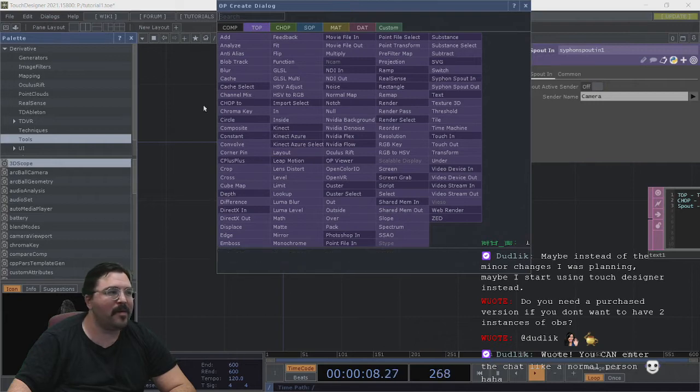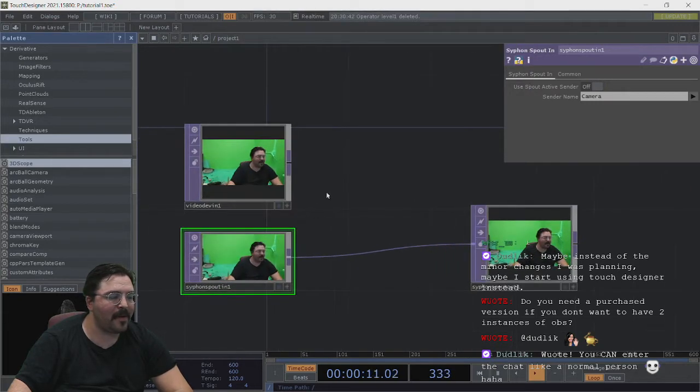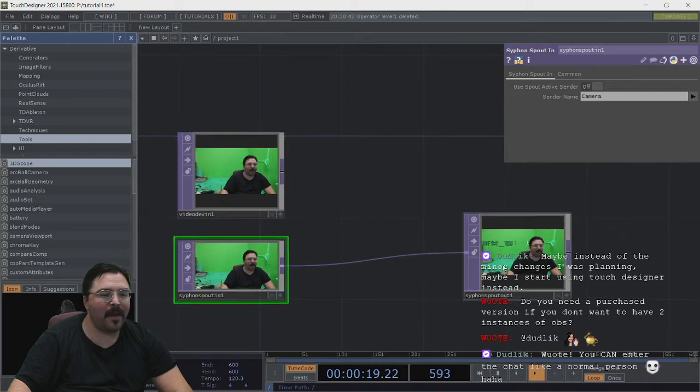You don't need to purchase the version of TouchDesigner to use it. It's free for non-commercial use, and that gives you 1280 by 720. If that answers your question.